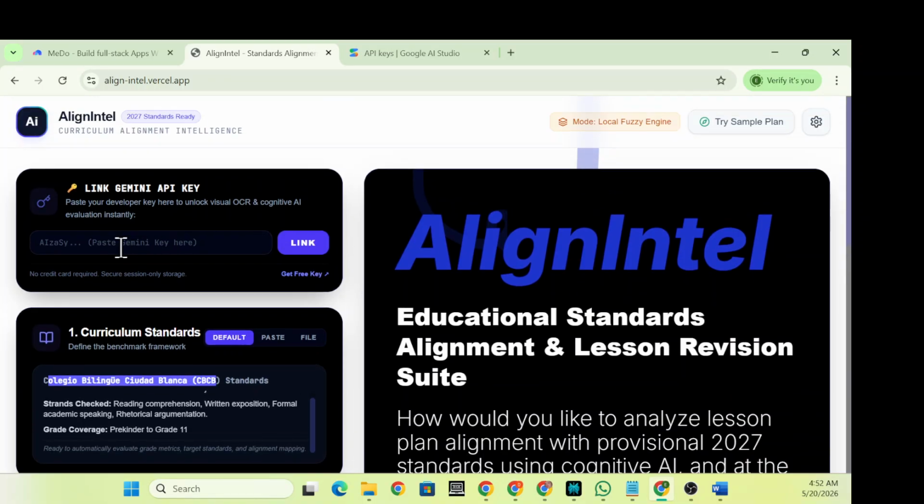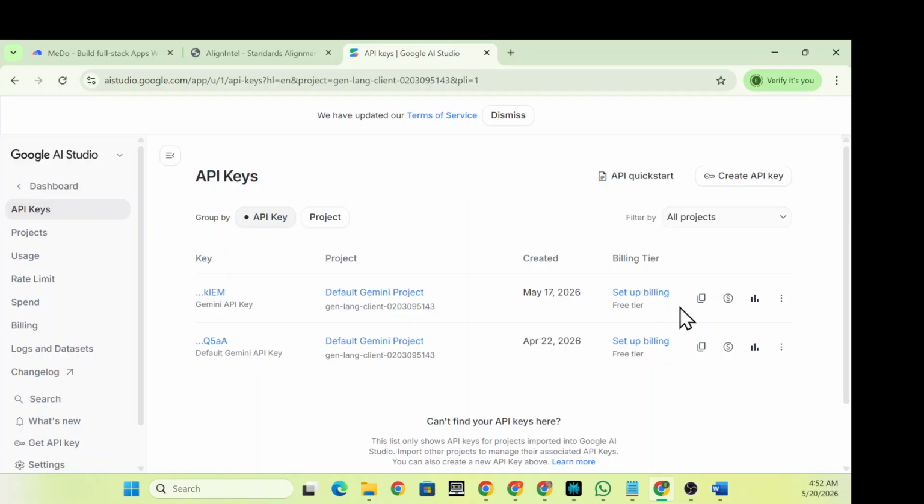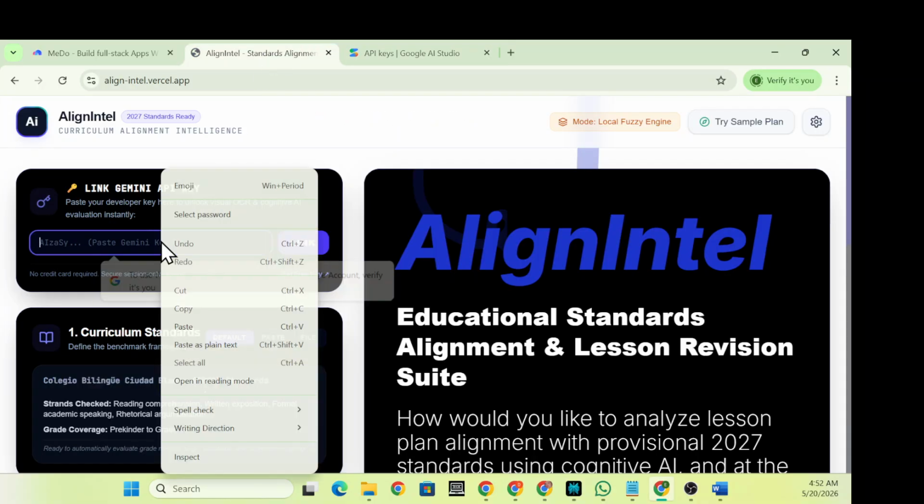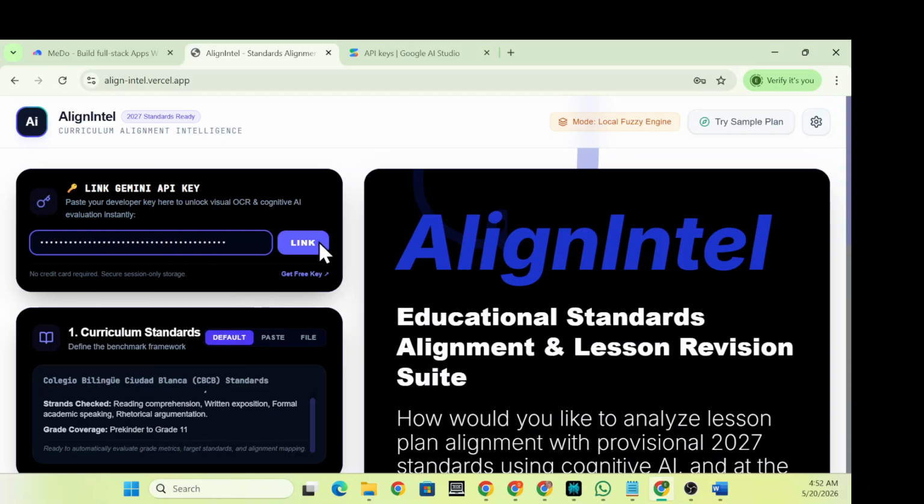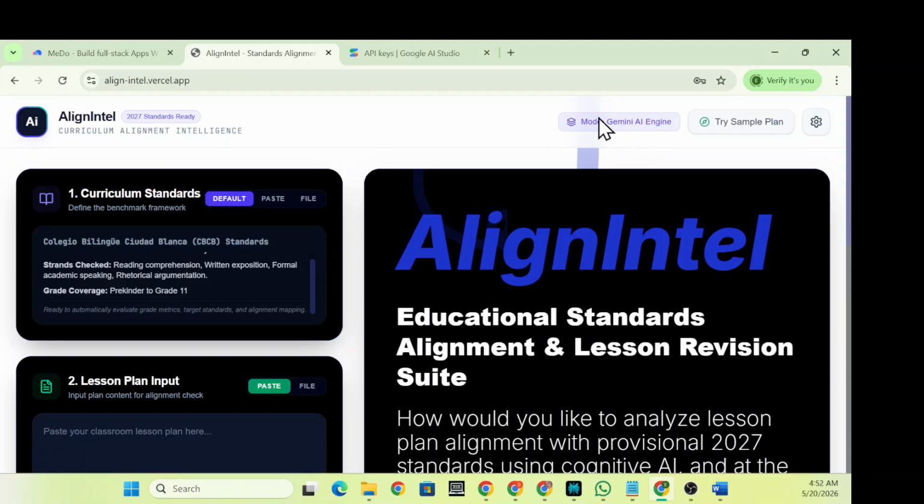But we also have the option to work through AI, for which we need an API key. I'm going to use one on the free site from Google AI Studio. I'm going to paste that one in there. You'll notice that this option up here changes now. And now I can switch between the Gemini AI engine and the local engine.